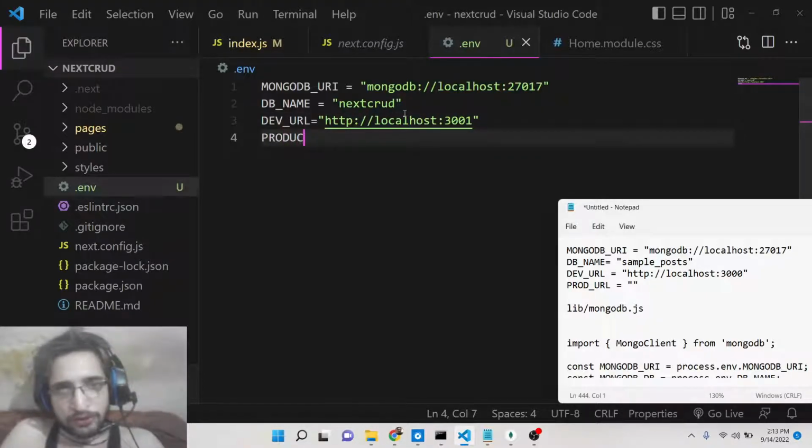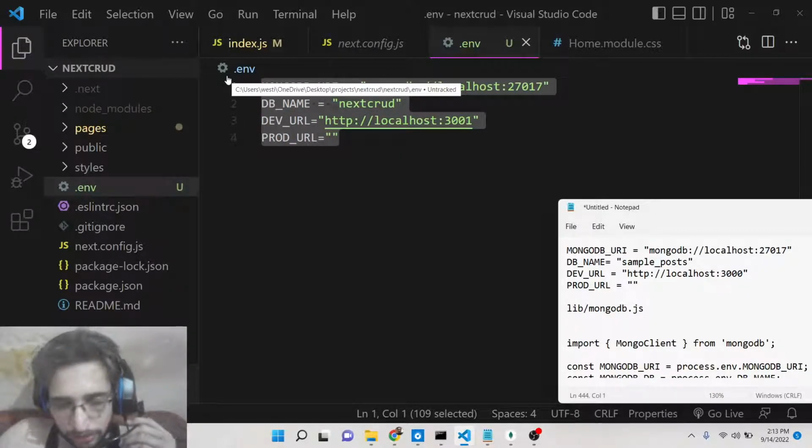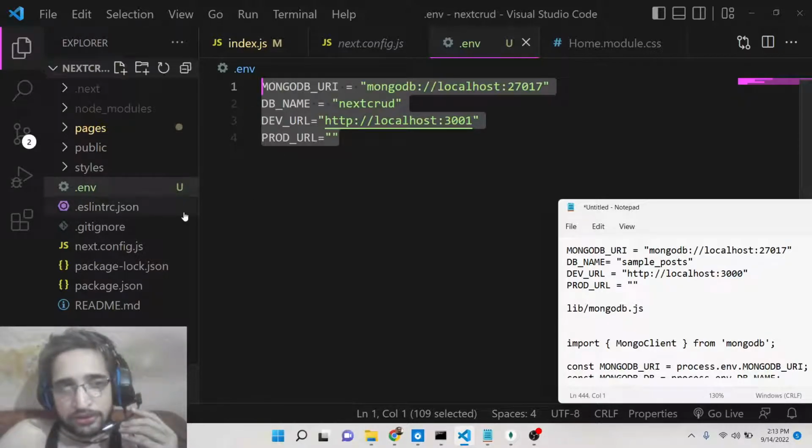And then if you want to deploy this, you will have the production URL, so you can just do this. So this is your environment file, guys. This is a very good practice by which you store your sensitive information inside the environment file. So this is a best practice.